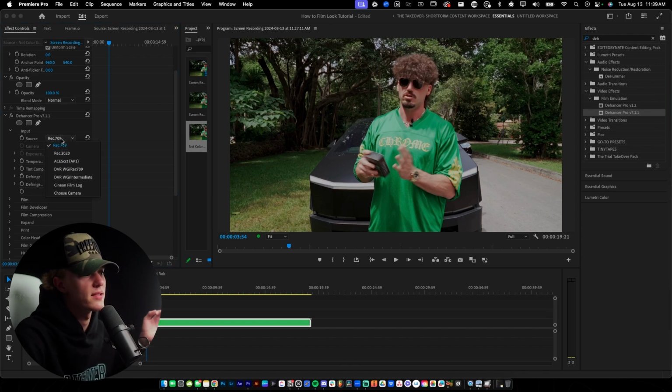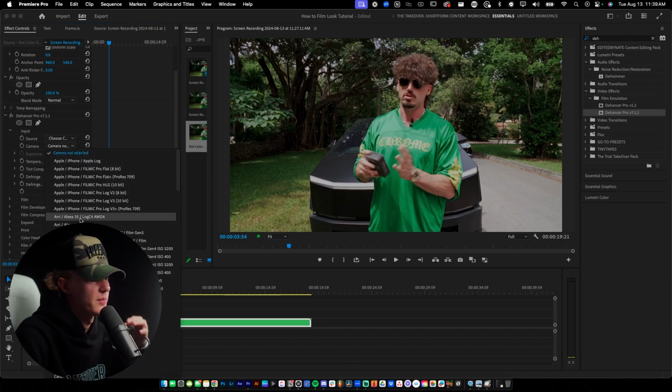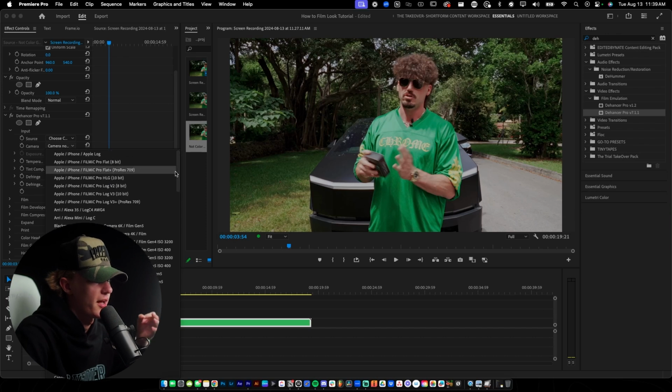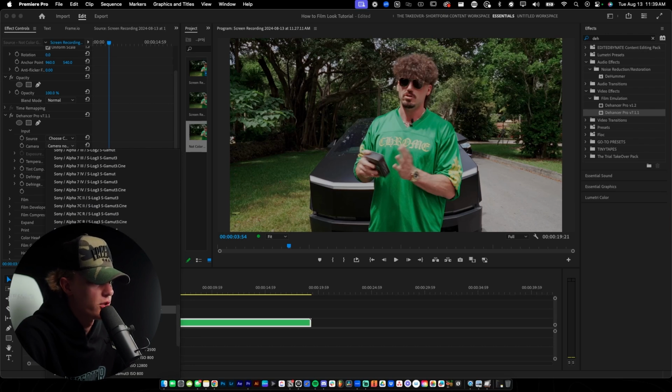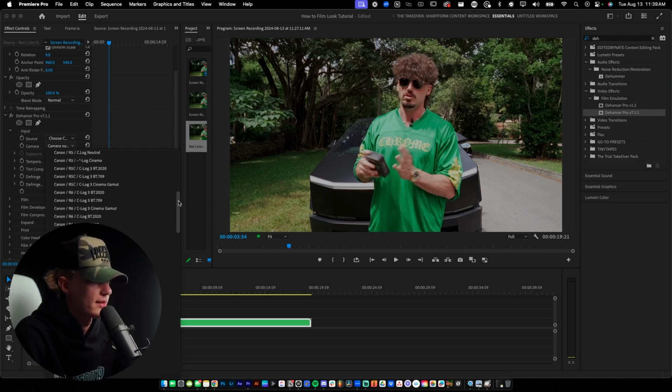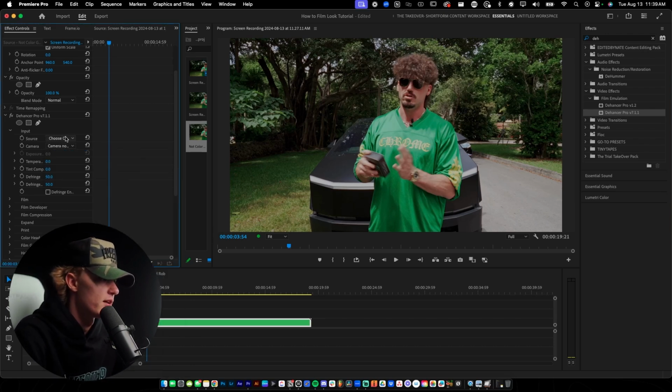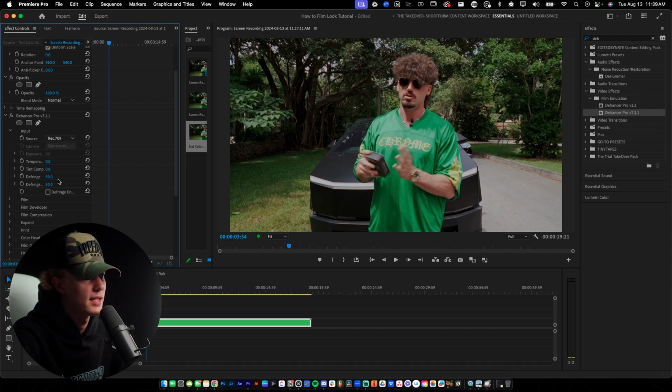But if you're shooting S-Log or something, you can just go to choose camera. You get to pick your camera. They have literally iPhone log. They have Canons, Fujifilms, Red cameras, Sonys, like they have everything for you in S-Log, S-Gamut, etc. So that's really dope. But for me, I'm just going to go ahead with Rec 709, keep it super simple.